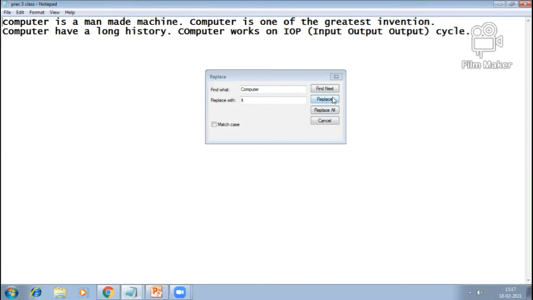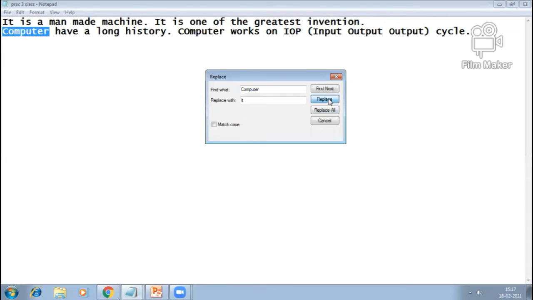Then we learned two types of replace command. First is Replace. This Replace button will replace the text one by one, and this Replace All button will replace all the searched text in a single click. So first Replace, and then Replace All. Replace All will perform like this. I hope everything is clear to you.